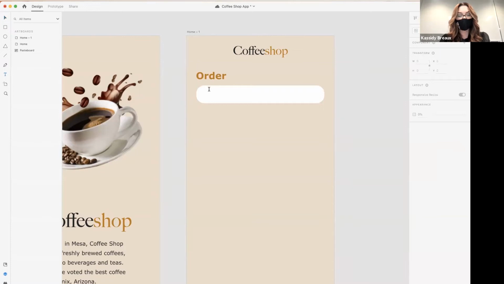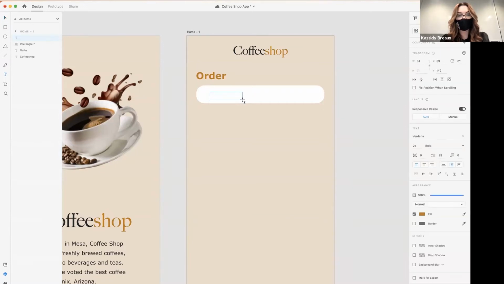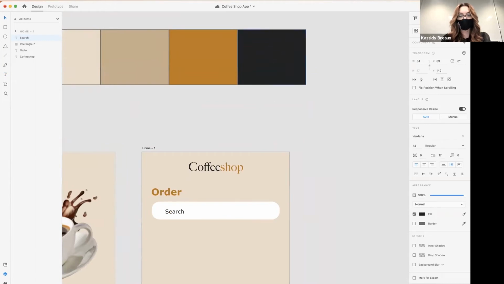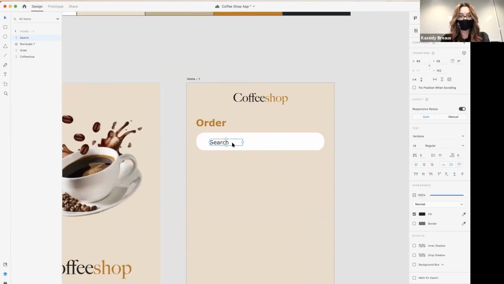And I'm just going to type search in it. So I'm going to create a text box. I'm just kind of repeating a lot of the stuff we've done so far. I'm going to make that, let's do 14 pixels to match our paragraph. I'm going to make sure it's regular. And then maybe we can change the color over here to this darker color. I'm just going to vertically center it.